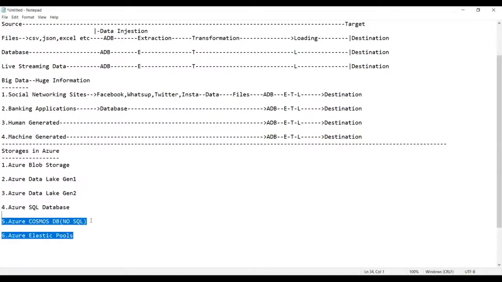Can you see here? These are the various storages you have. Out of all the storages, one is going to retire in 2024, hence we cannot create only this one. Rest of all we can create and use. Only this storage you cannot create, that is Azure Data Lake Gen 1. Rest of all you can create. Now, in Azure totally you have 90 plus storages.